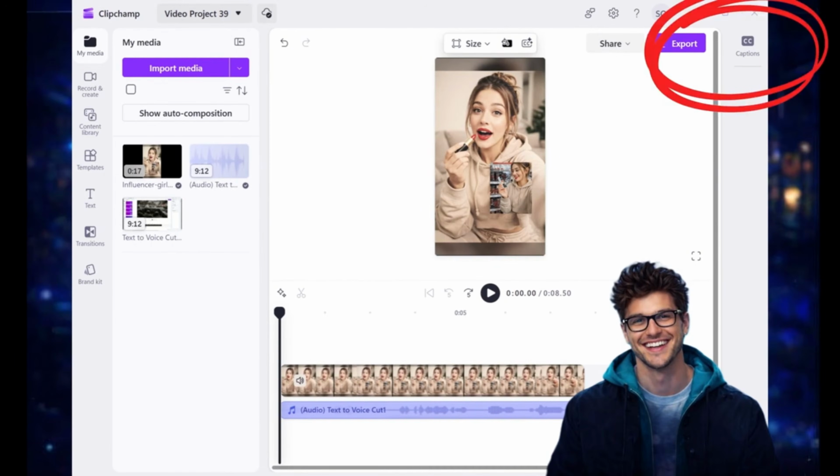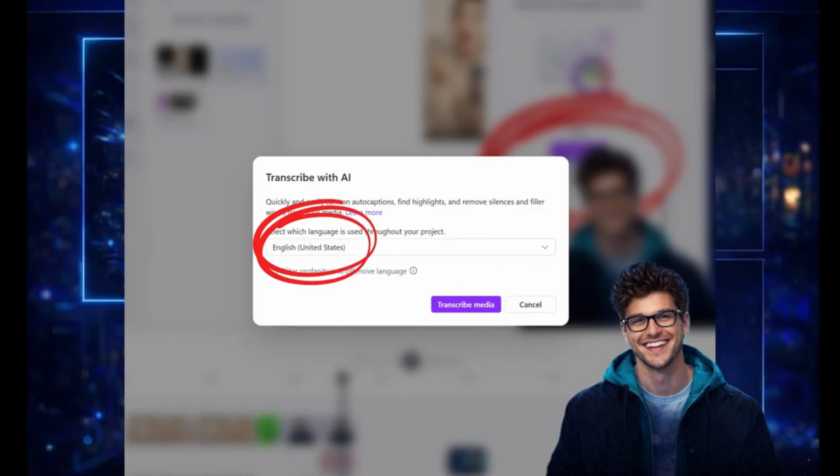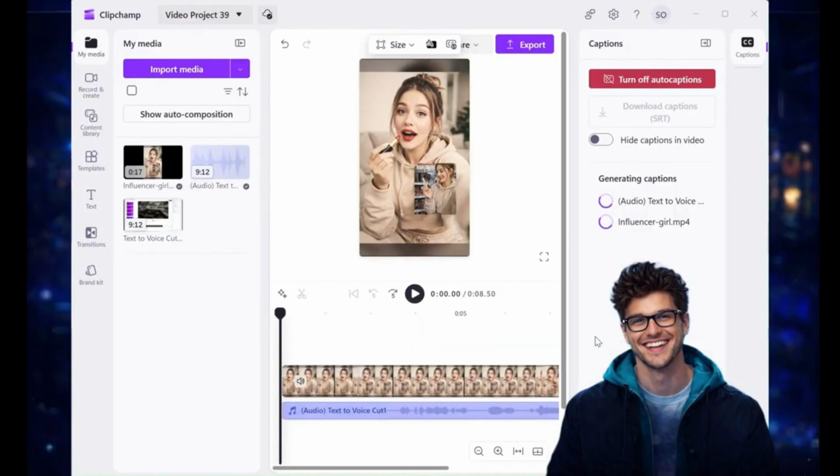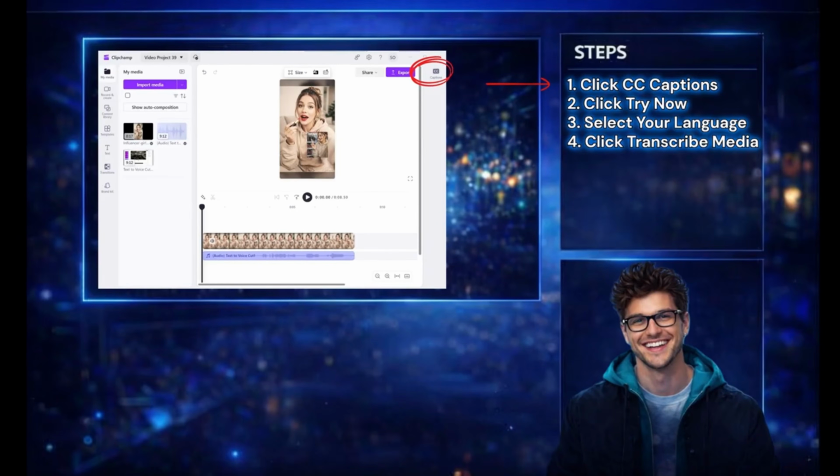Inside Clipchamp, you're going to click CC Captions in the top right. Then select Try Now. Next, you'll choose your language, and then when you're ready, click Transcribe Media. This will take some time for the AI to interpret the audio. But once it's done, you will have a transcript that is used to create the captions. And stay tuned for a pro tip that is so simple, but yet a major time saver. But real quick, let's recap how to get there.